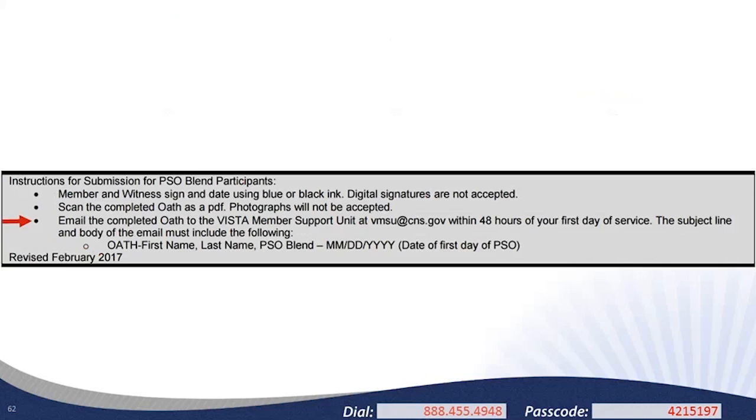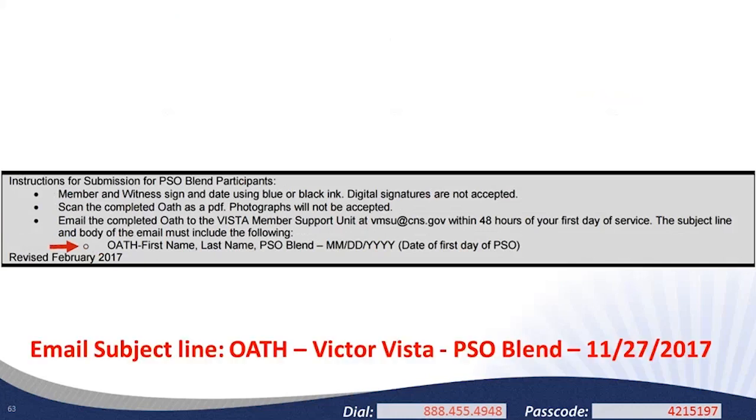Again, it's vmsu@cns.gov. Use the subject line: oath, first name, last name, that's your first name and last name, PSO blend 11/27/2017.